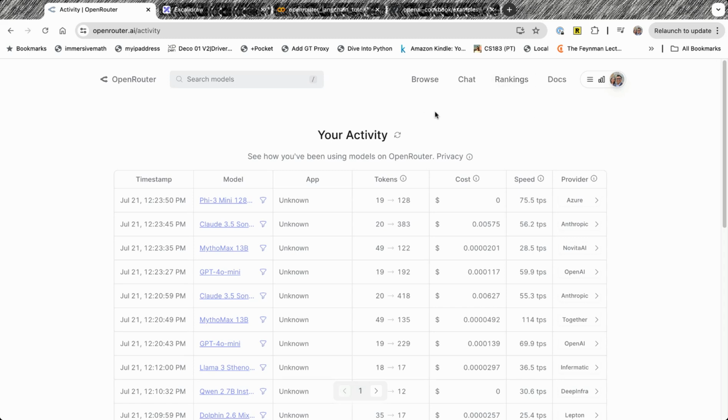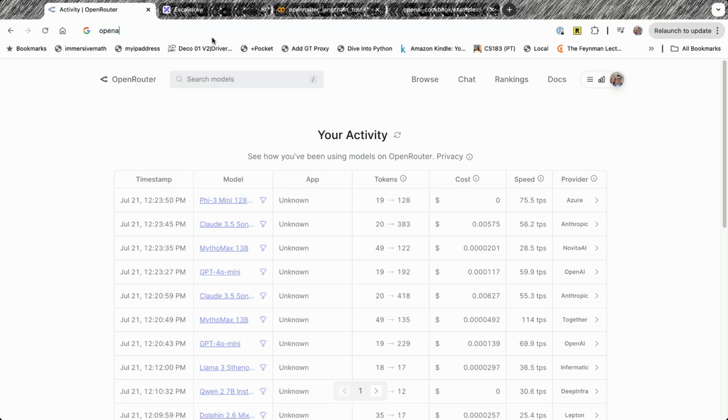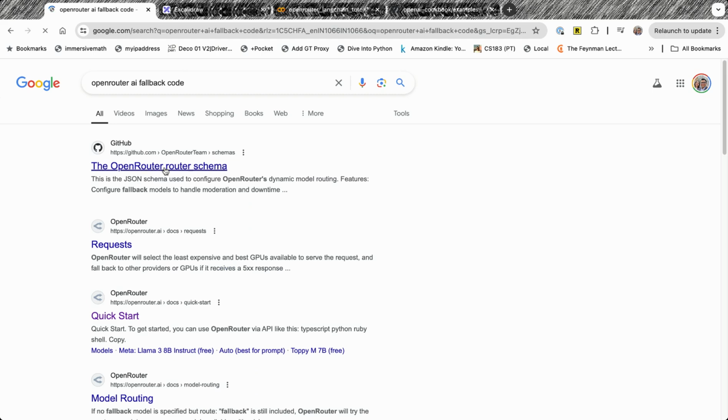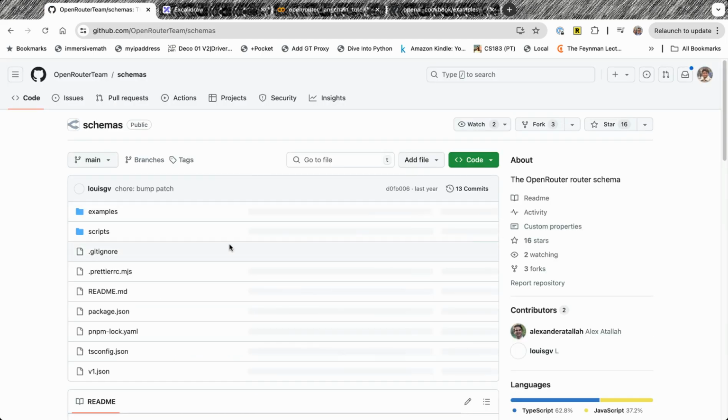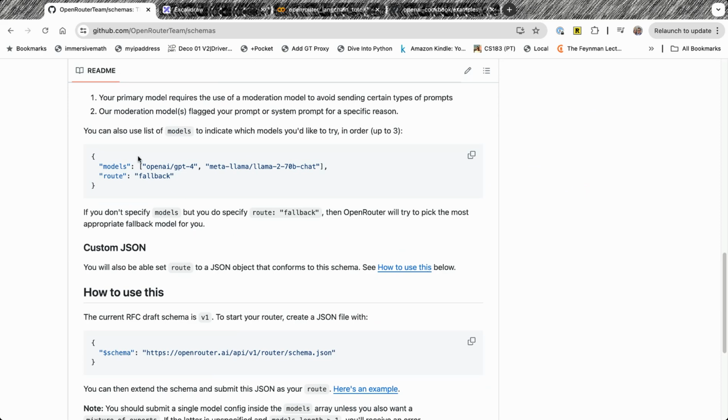Again, what I'll also suggest is try out some fallback methods, right? Like, in case this is not available, go to OpenRouter AI fallback code, something like that, the OpenRouter schema. You might have to go through it a little bit. There is a lot of fallback stuff available here. And you can also list models, which models you would like to try in order. Let's say if OpenAI GPT-4 is not available, it will fall back to this. GPT-4 is usually going to be available, but let's just say if you have free models, like we were facing with Gemma. If you have a free model, you can have some sort of a fallback also available for you, and it will be very, very useful, I feel.